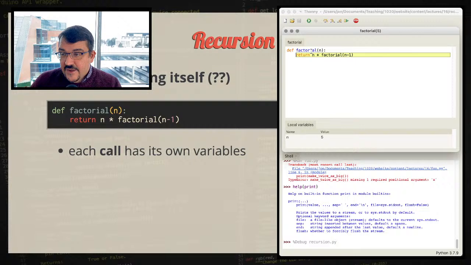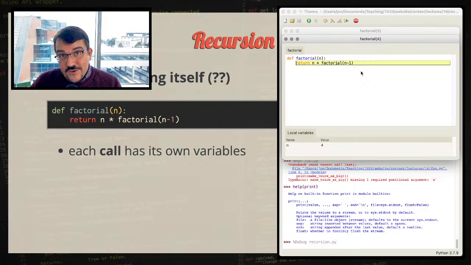Well, we have a factorial function with n being equal to 5. So we're going to compute what is 5 times the factorial of n minus 1. So that means what is the factorial of 4? Well, let's call the factorial function. And look, we get another window that pops up.